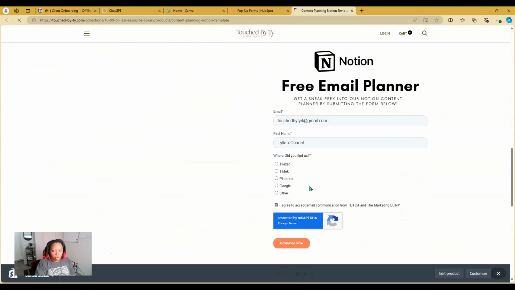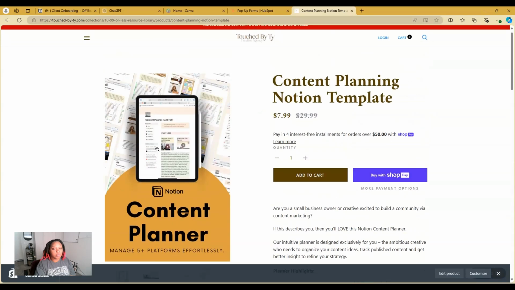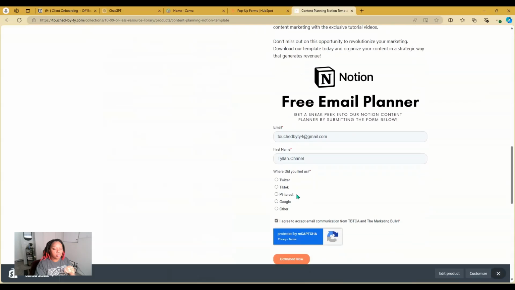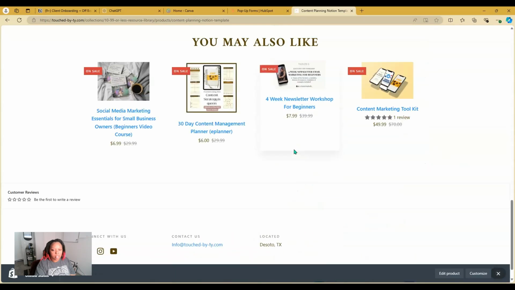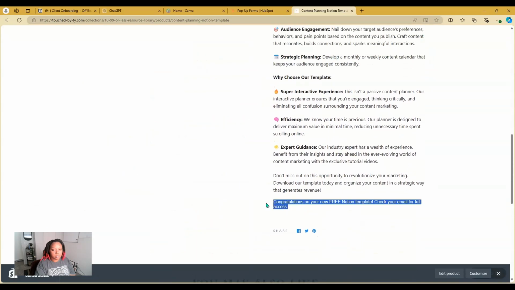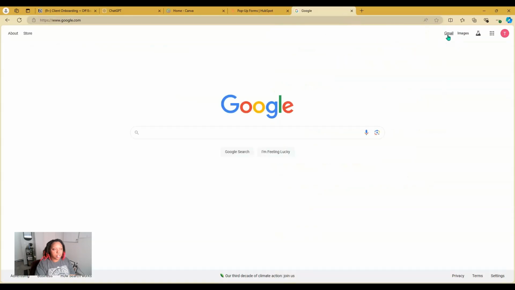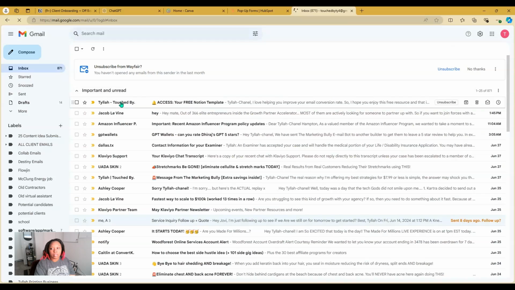Let's go to my resource. So my content planning Notion template. Yeah, so I already give them a free email Notion planner anyway when they want to sign up for a preview of my content Notion planning template. And since I already give them this for free, I'm gonna go ahead and sign up to email it to me. All right, so it says right here, check my email. So that's what I'm gonna do.